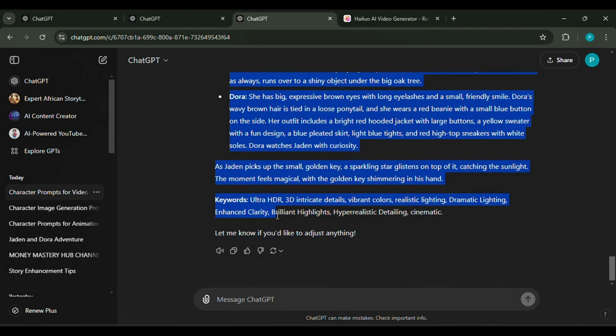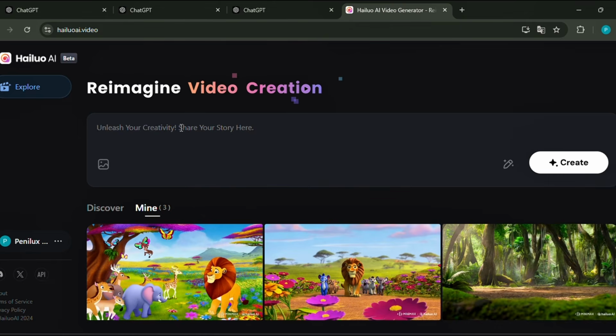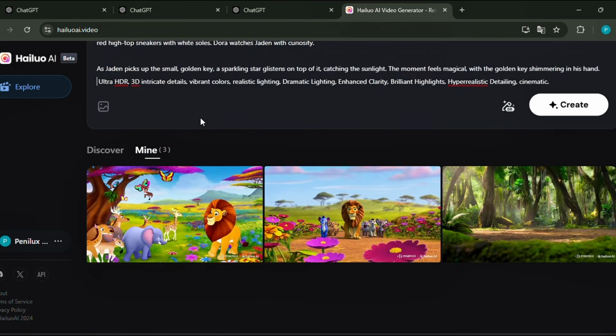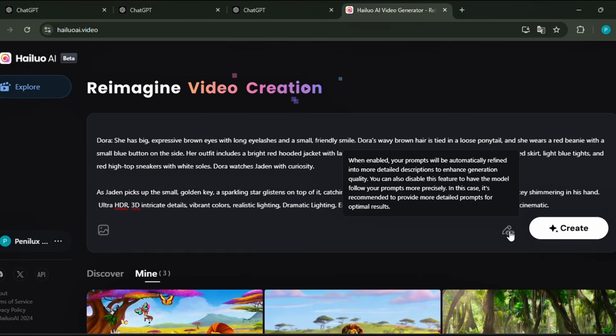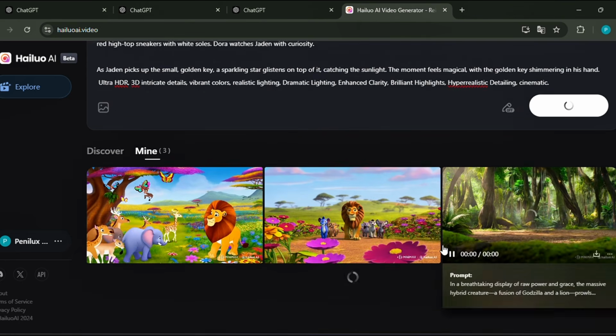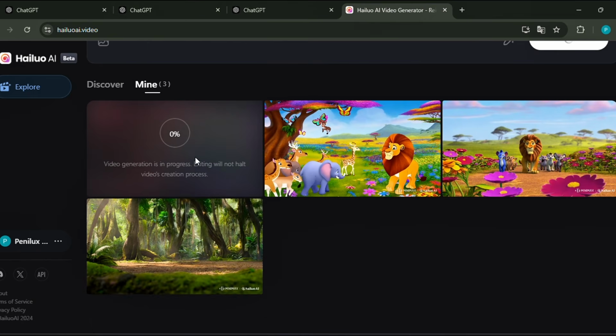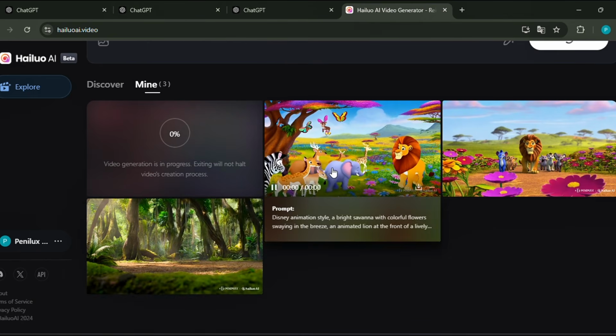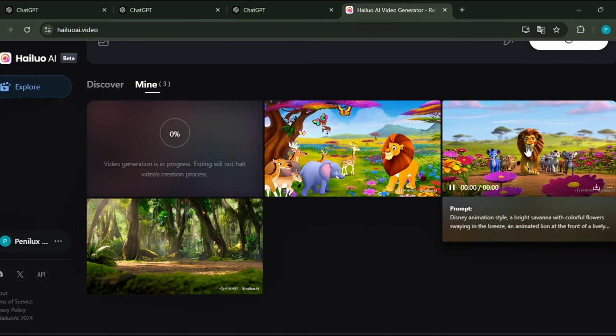After generating the prompt, copy it, head over to Minimax, and paste it in. You might want to clean up the prompt a bit for better accuracy. Once that's done, make sure to uncheck the prompt optimization box, as leaving it checked might mess up the consistency of the characters. Then, click Generate Video. The video will start generating, and Minimax usually takes a few minutes to process it. I'll pause the video here, and we'll come back when it's ready.